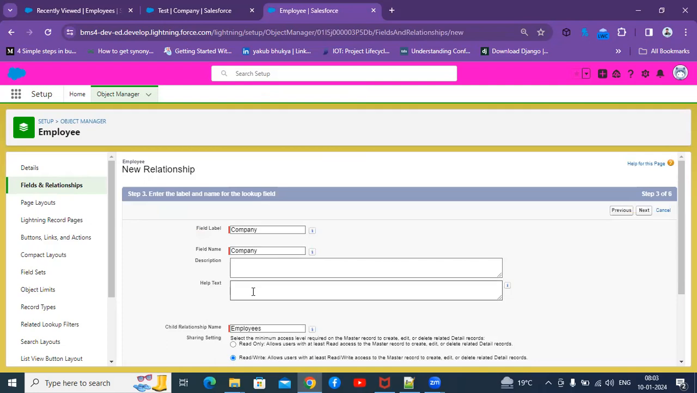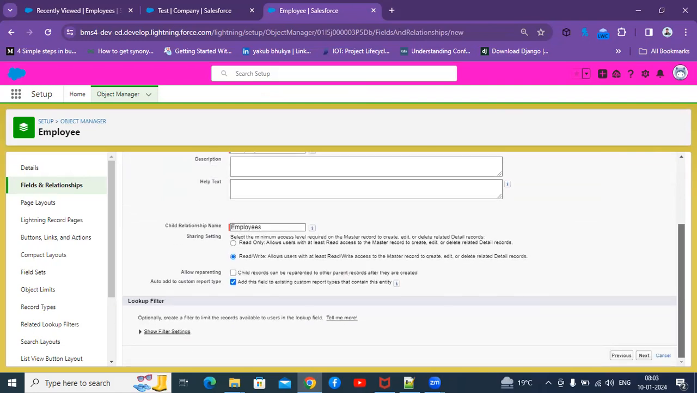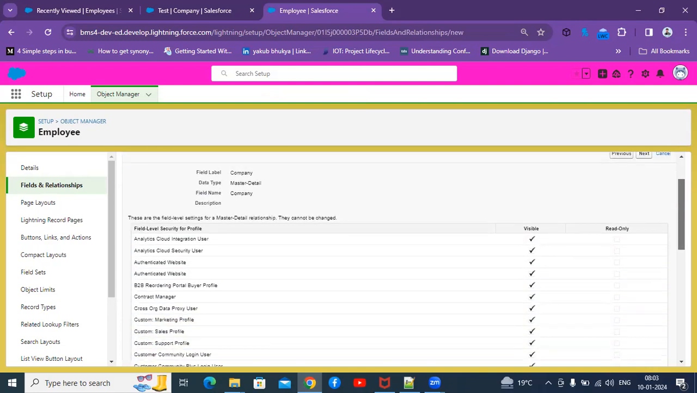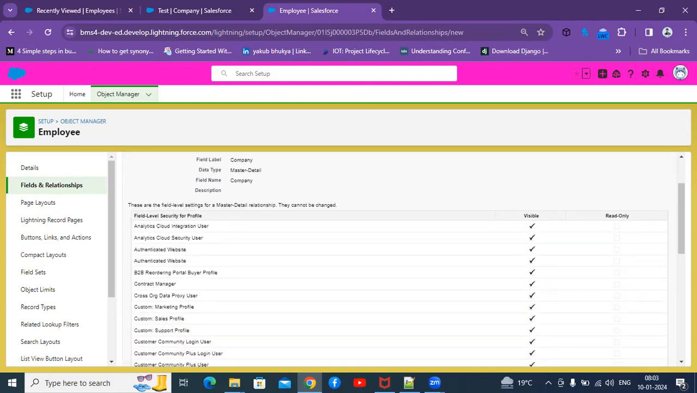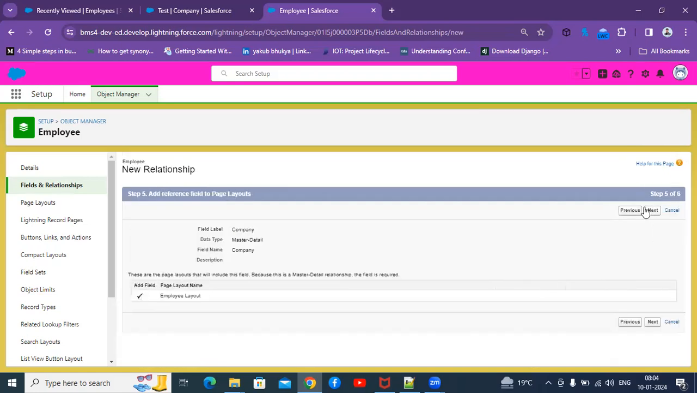Company. Yes. I want to keep the name as company only. Employee. I'm going with the default options. Next. It will throw us an error for sure. So here you can see we are not getting access to set up field level security. Why? As I told you, if it is a master detail relationship, it will acquire all the properties from the parent object. I want to add it in the employee layout.